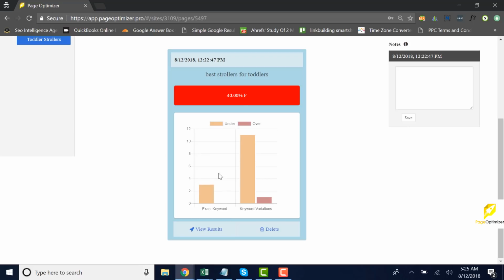On this card, you can see the exact match side and the variation side. So those variations the tool takes into consideration are put into here. And a very important point is this. Notice that we see some areas where the page is under optimized, but there's also a spot where the page is over optimized. This is a critical concept that the tool brings to light.